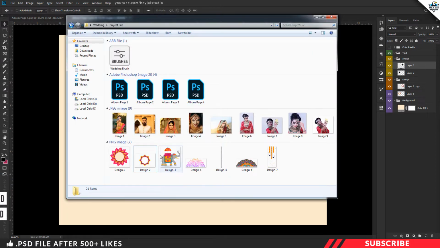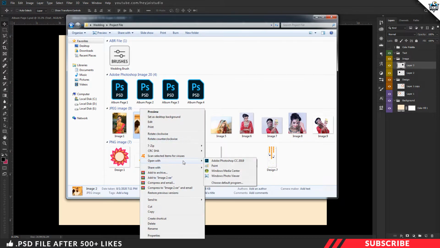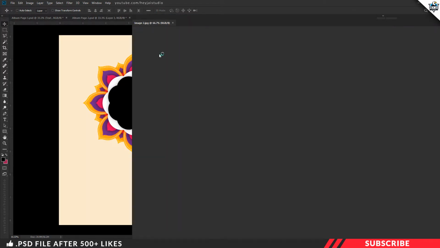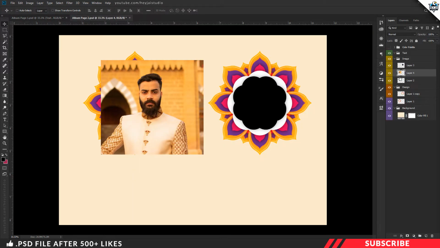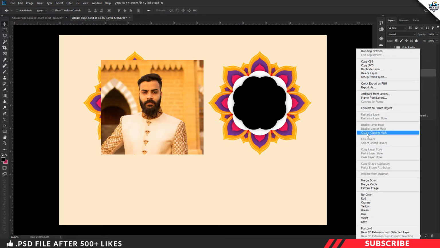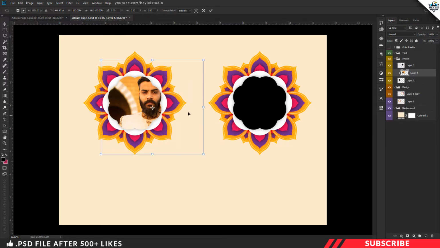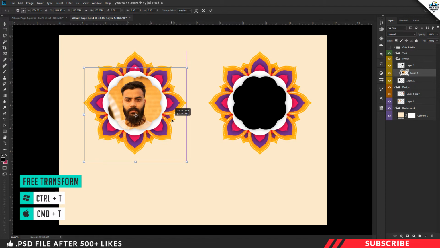Now go to project file, open the image 2 inside Photoshop. Of course, you can use your image, drag and drop the image inside our canvas. Make sure to place the image right above our image placeholder layer. Now right click and clip mask the image. Now enable free transform tool, Ctrl T and resize it.